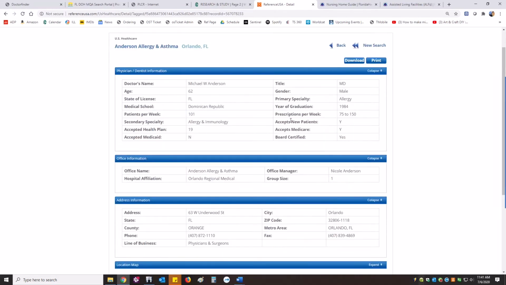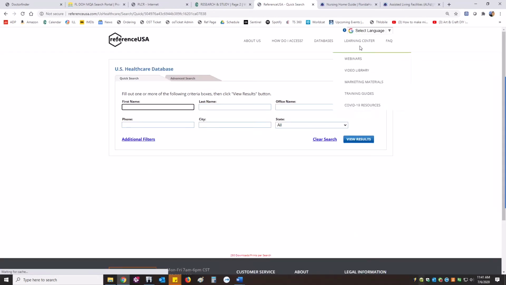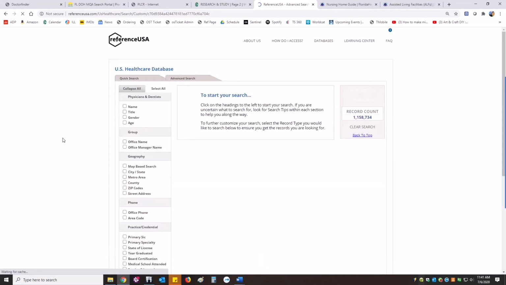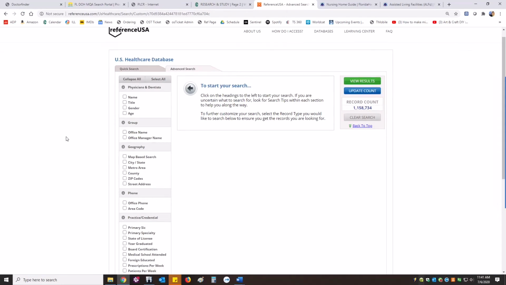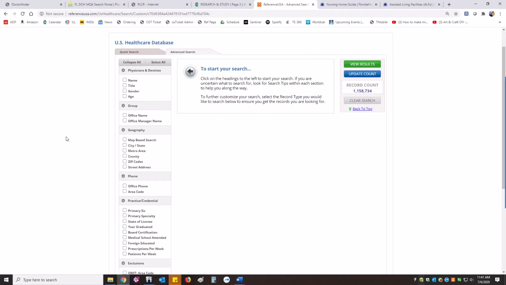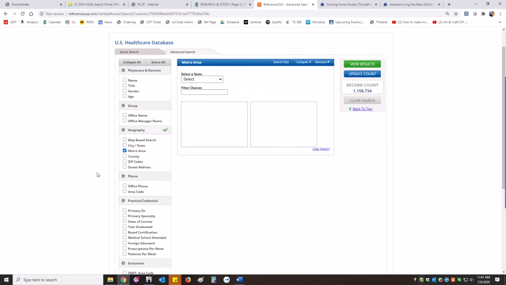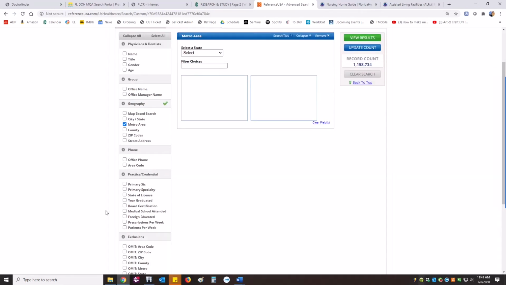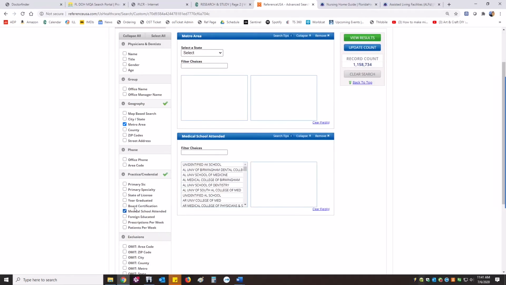If we go back and click on New Search and then do Advanced, let's say I wanted to learn of more doctors practicing in the metro area who were educated overseas. I can easily do that by clicking on the metro area box and then the medical school attended box. We need to select Florida, and then we are presented with a number of metro areas, and there is Orlando. Let's say I'm interested in the United Kingdom.